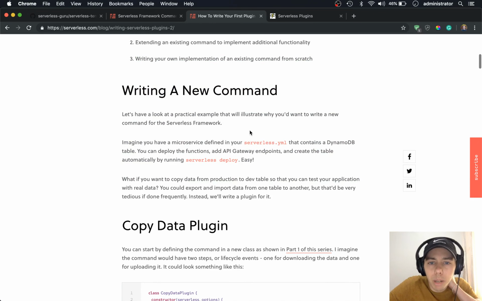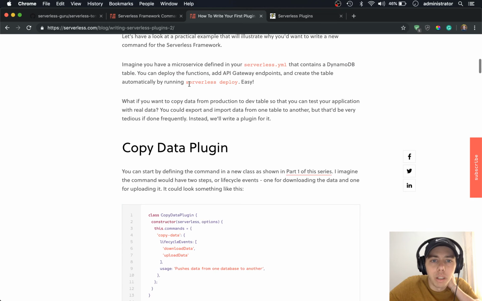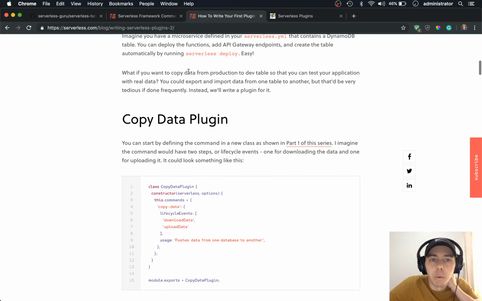So let's have a look at a practical example to illustrate this. Imagine you have a microservice defined in your serverless.yaml that contains a DynamoDB table. You can deploy the functions, add API Gateway endpoints, and create the table automatically by running serverless deploy. What if you want to copy data from production to a dev table so that you can test your application with real data? You can export and import from one table to another, but that'd be very tedious if done frequently. Instead, we can write a plugin.